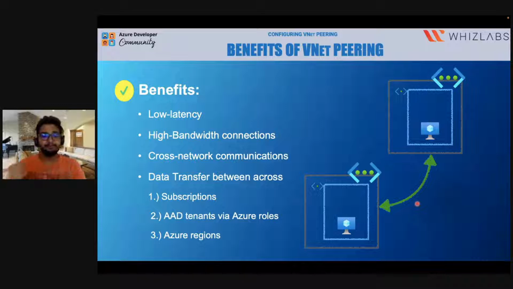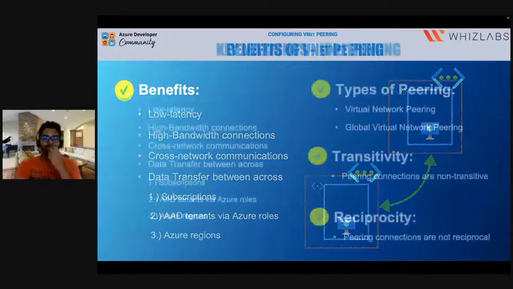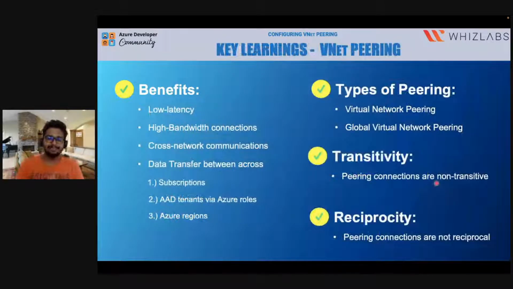And also it provides cross network communication and data transfer. The communication may happen within a subscription, across AD tenants also, and in different Azure regions also. So you have a lot of flexibility that's provided by VNet peering when you need to connect virtual networks. So before coming to the key learning, let's jump back on the console and see it in action.